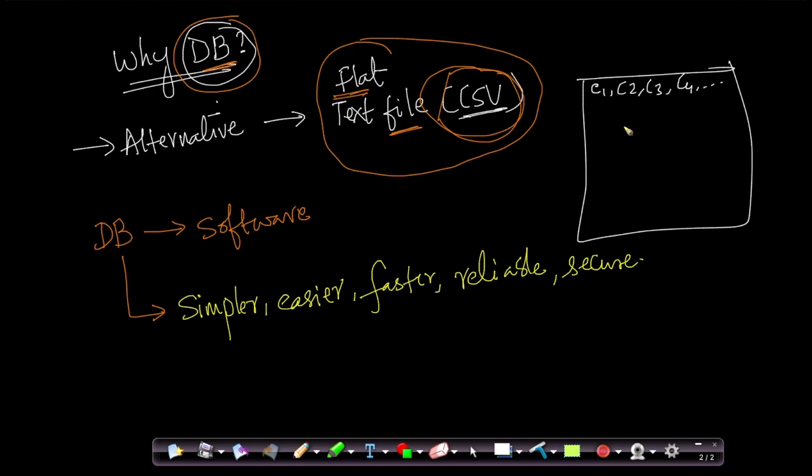It makes access to data far simpler and easier through a standard interface called SQL, which we'll learn later. It will also make it much faster.